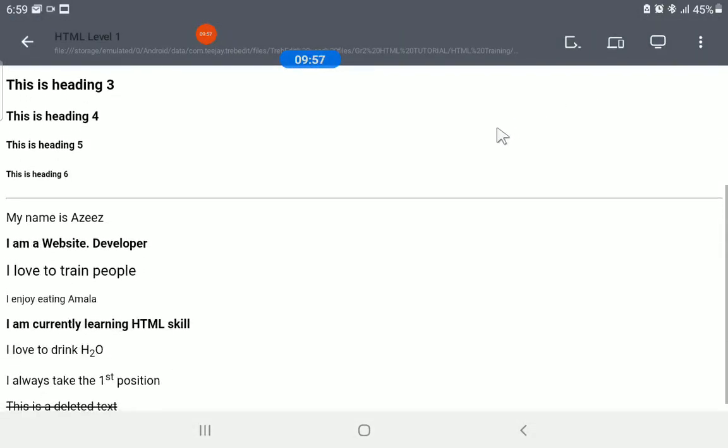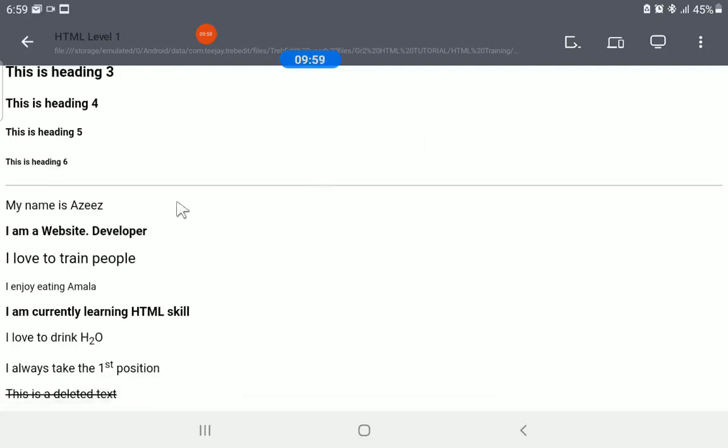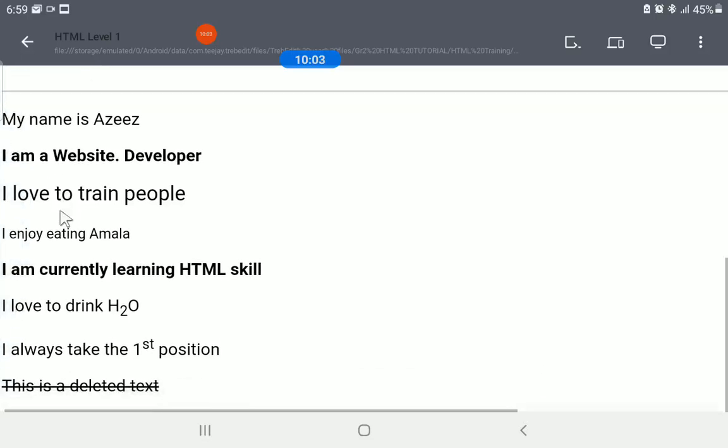Okay, so looking at this now, after we added the horizontal line, it says my name is Aziz. So let me zoom in so that you can see. It says my name is Aziz. I am a web developer. So I'll remove the full stop. This is bold. I love to train people. You can see how big it is. I enjoy eating amala. You can see this font. I am currently learning HTML skills. This is bold, that's like strong.